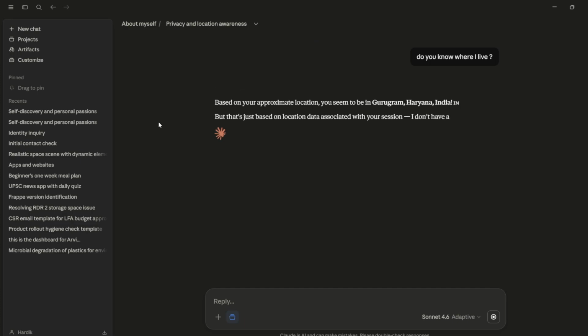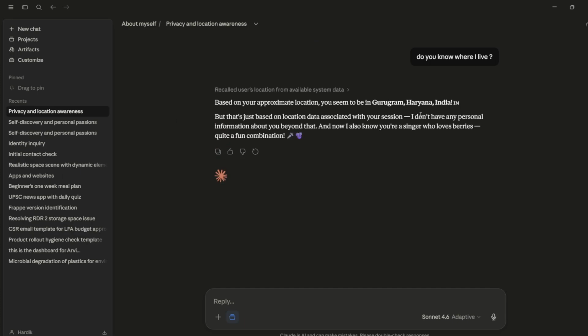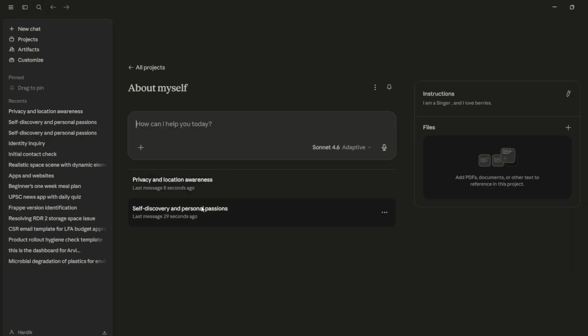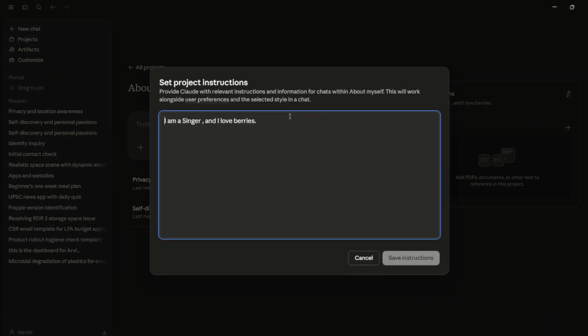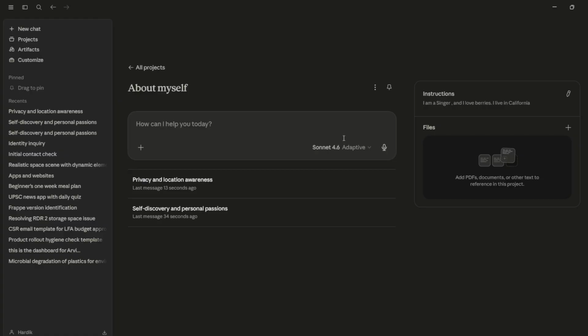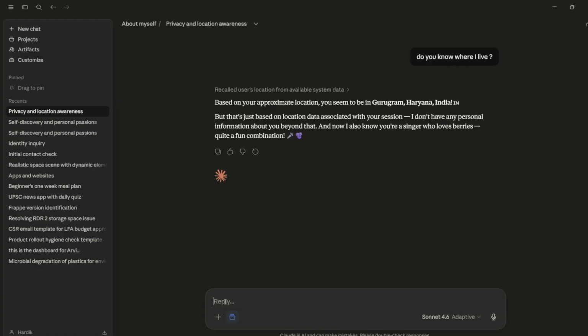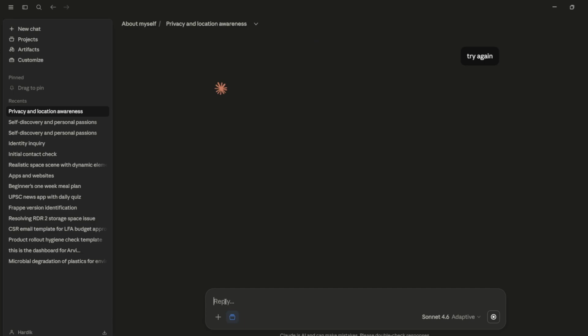It gives me a different location, which is actually my geolocation, but it is not able to parse this particular chat even while it is in the same project. But if I go to the instructions and tell it I live in California, and click on save instructions, then we can go to the save option and type in, try again. Let's see what it gives us now.